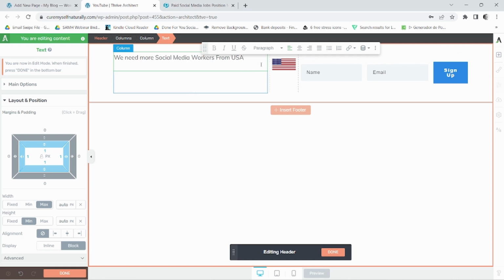And now what I want to do is, let me go ahead and bring this over like this. All right, just like that. I think that should work. And now I'm gonna go ahead and customize this a little bit.